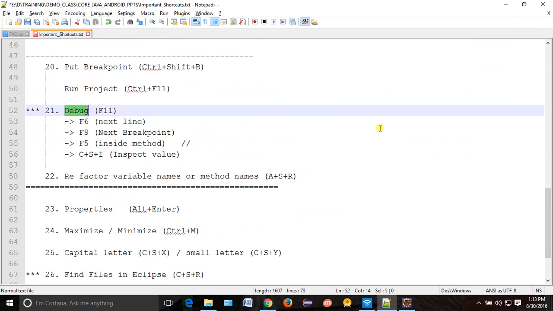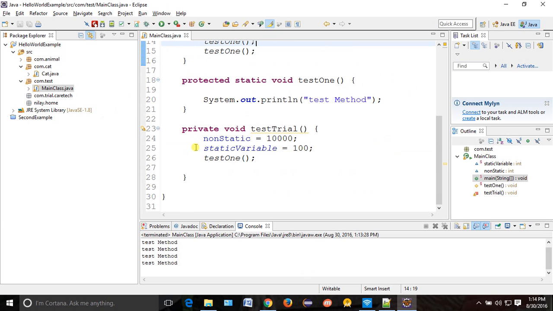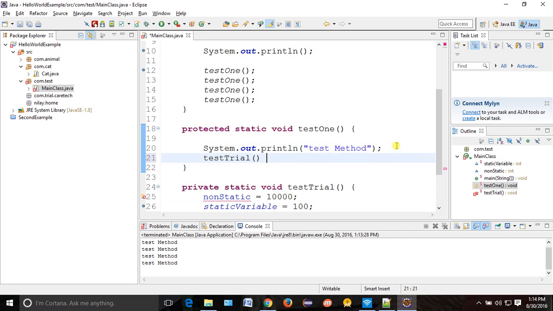Now let's try to understand how to debug a project. So how to debug a project? F11. Control F11 runs the whole project. If you want to debug, then only F11. So let's put in many debug points so that we can understand how it is working. For timing, I'll make it static. I will try to call it from here.